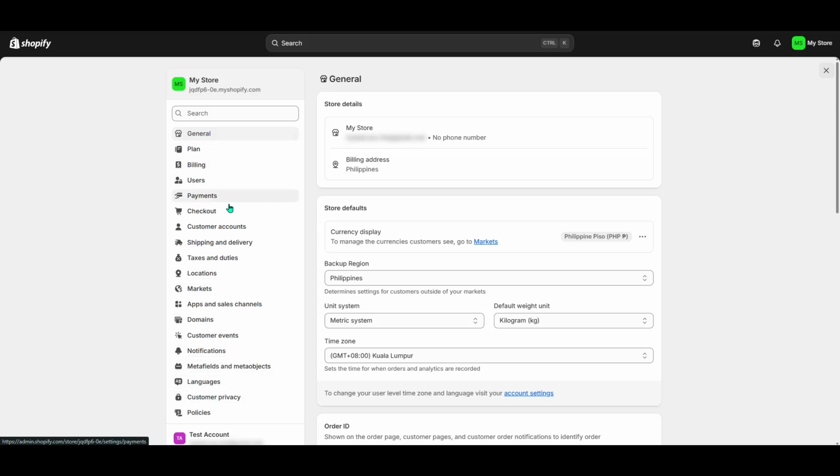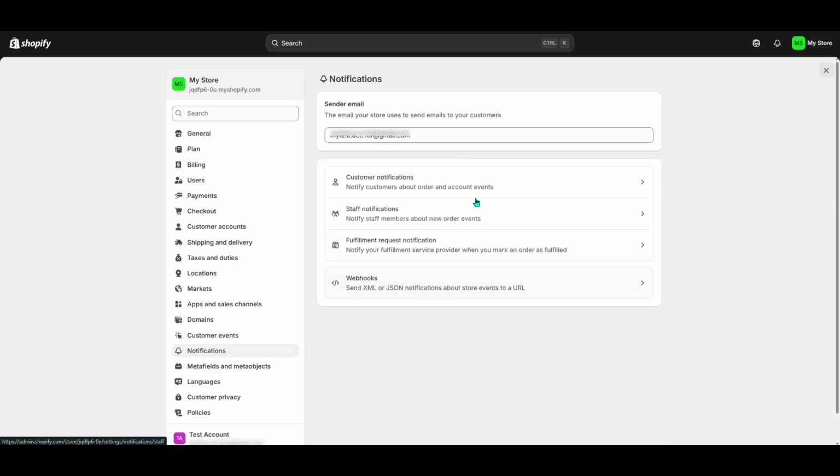After you've clicked on Settings, you'll see a list of options pop up. From this list, what you want to do next is select Notifications. This section is crucial because it controls all the email and SMS notifications you send out from your store. It's like your command center for customer communications.